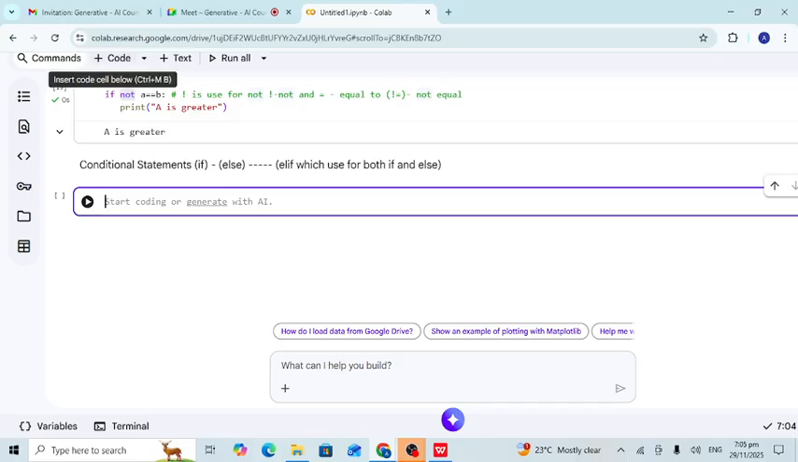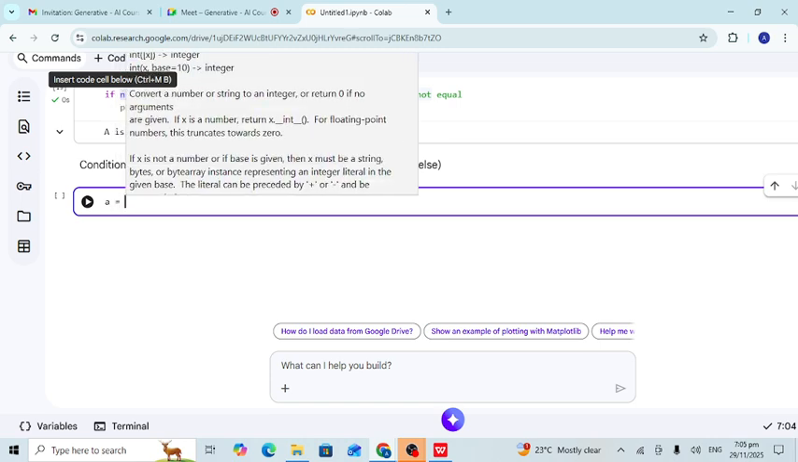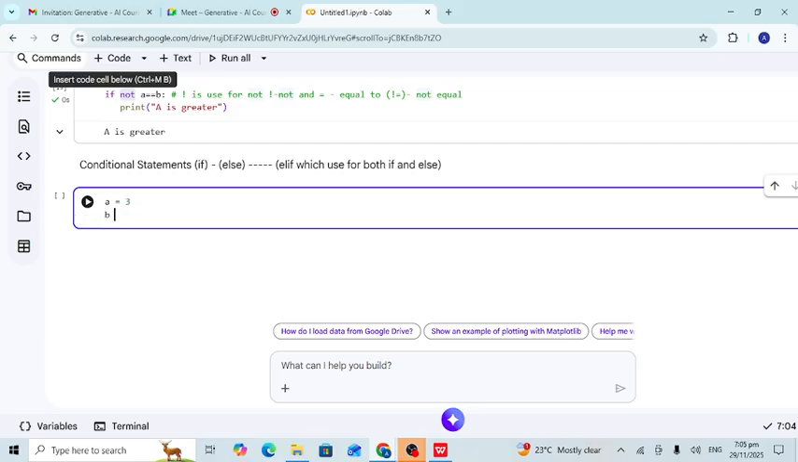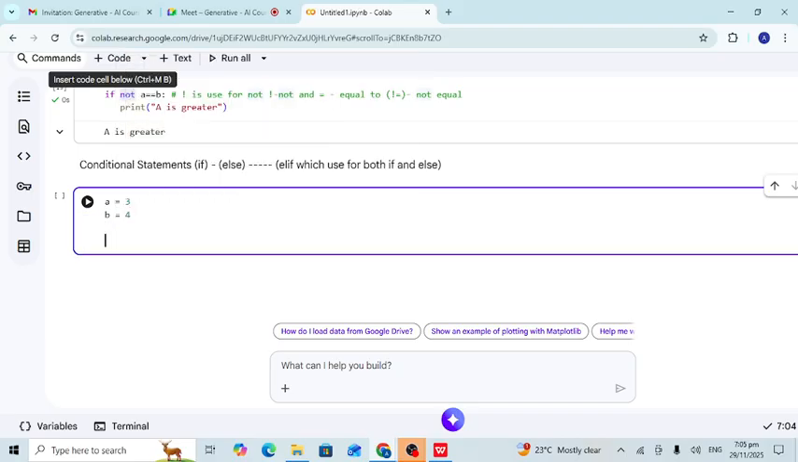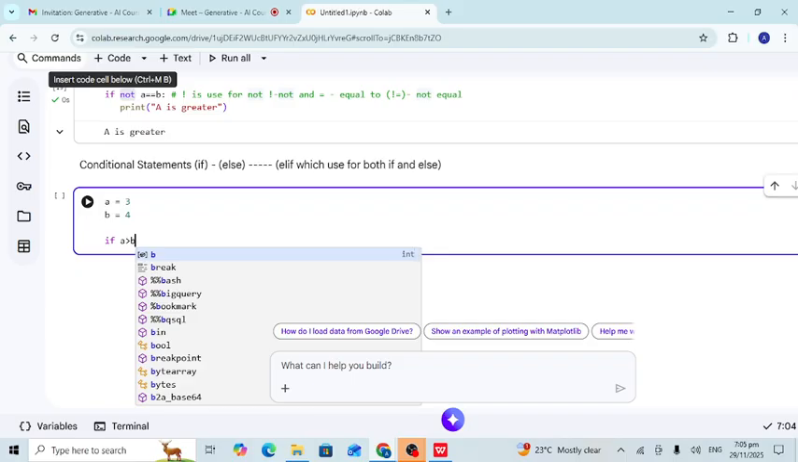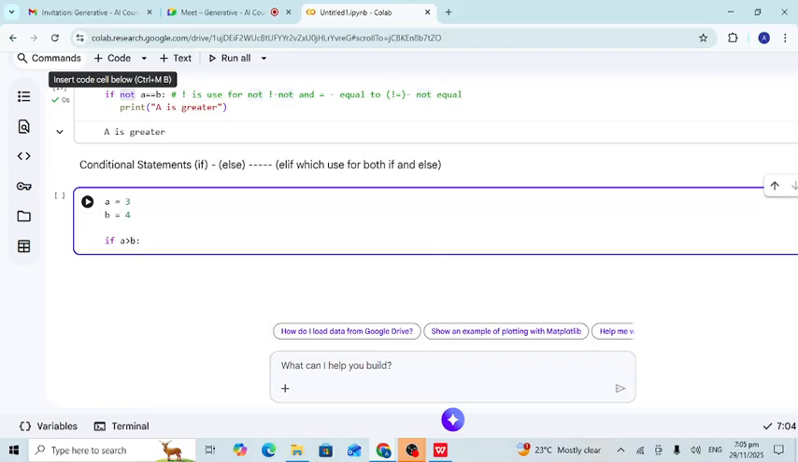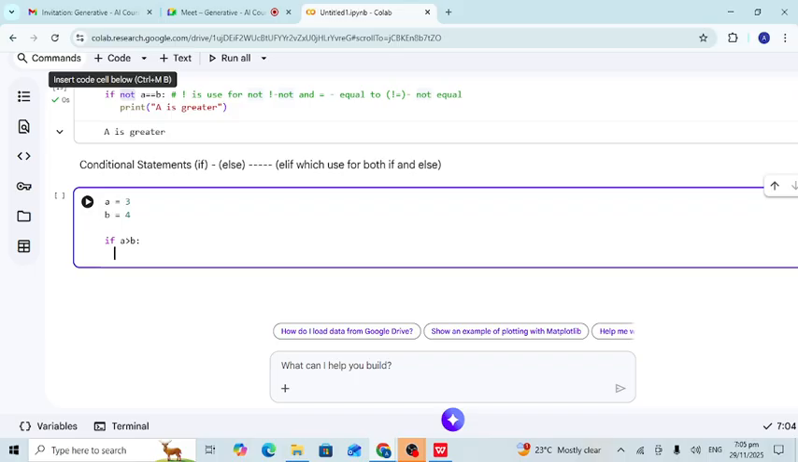Now the conditional statements. First of all, a is equal to 3, and then b is equal to 4. Here I will write if. Basically, I am using if, then it will check the statement: if a is greater than b. If I am checking a is greater than b, then we have to put a colon, then click on enter. Here you will see the space indentation in it. This is the Python syntax.